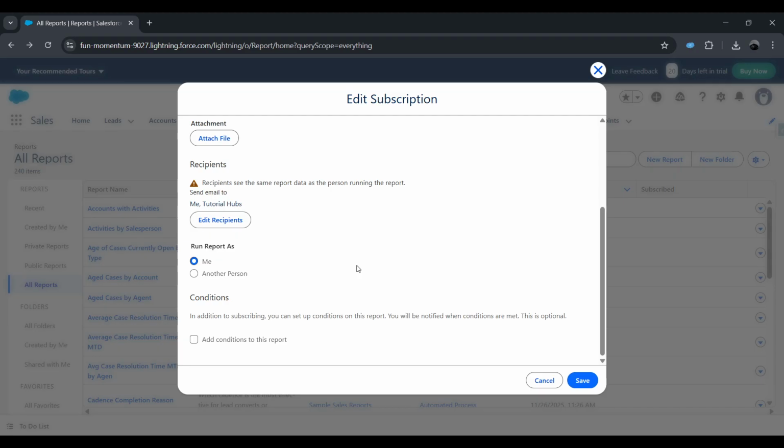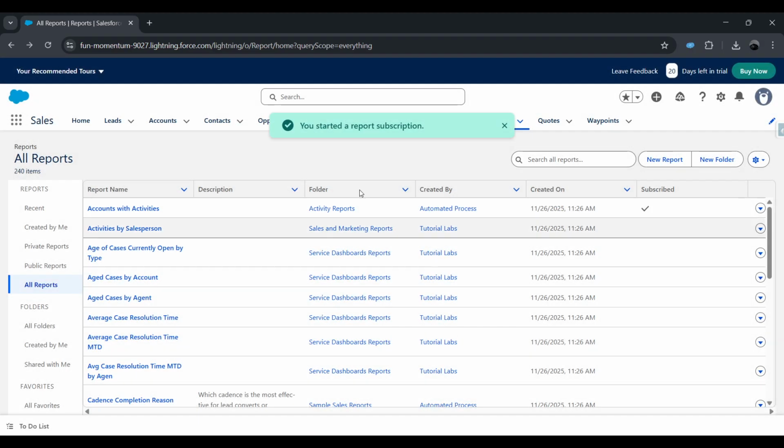If you want to add specific conditions for when the report should be sent, you can optionally set up a condition at this stage. This allows you to trigger the report only when certain criteria are met, giving you even more control over the automation. Finally, click Save to activate your automated report subscription. Your Salesforce report will now be automatically sent to all specified recipients according to the schedule you've set up.